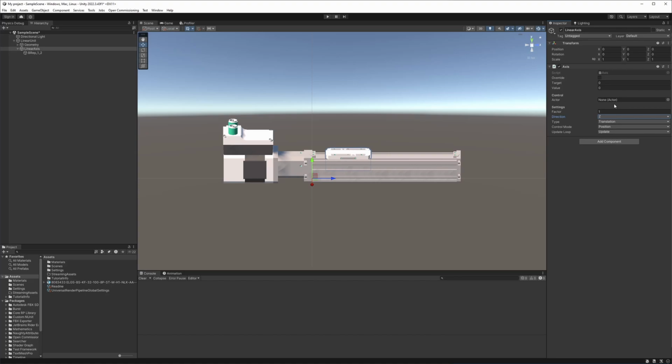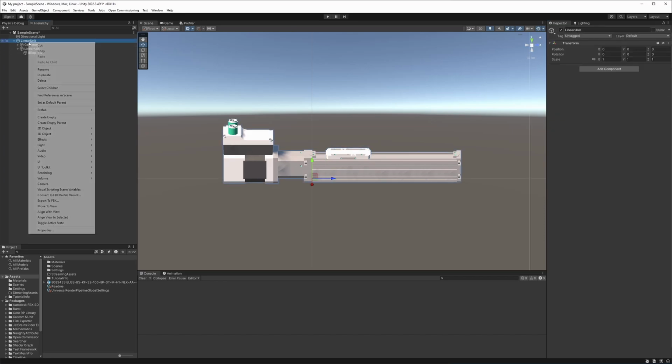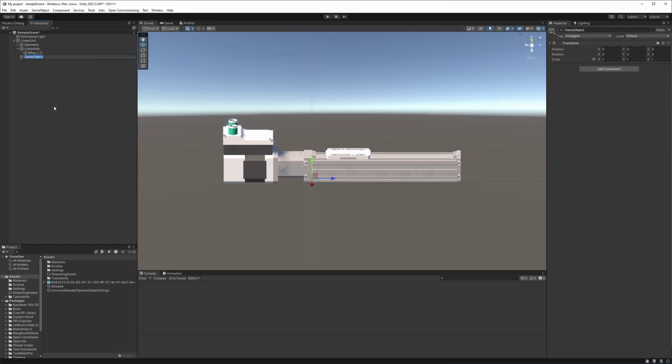So now let's create the actor component for this axis, which is in this case position drive. So we can create a new game object. Let's call it MA01 and add the drive position component to it.